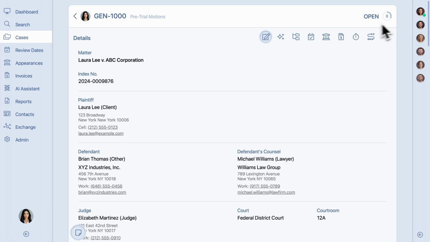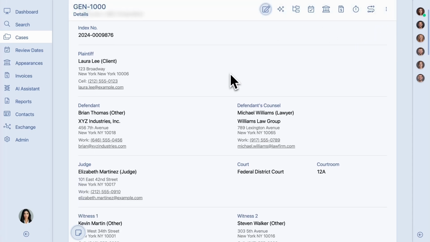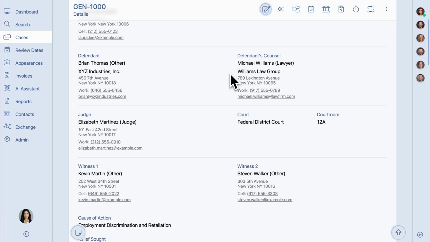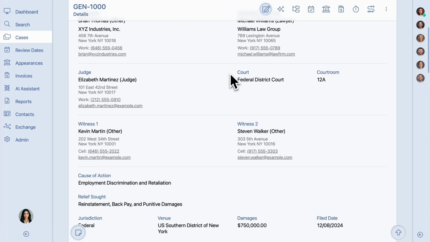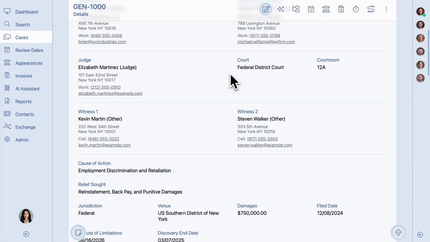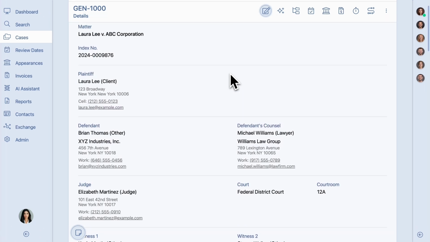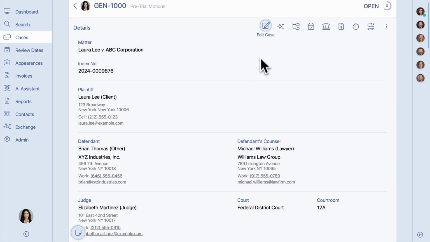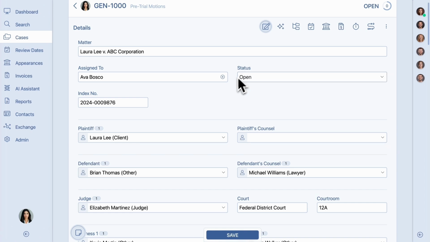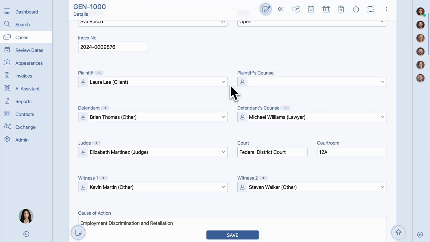Each case has its own case toolbar. We will go through each of these in a moment. First, let's scroll down the page to see how our case is displayed. The details of the case contain all relevant information that is available. This is considered the case view mode. Clicking the Edit Case button changes the case to edit mode. This will show us all available fields we can fill in for the case.